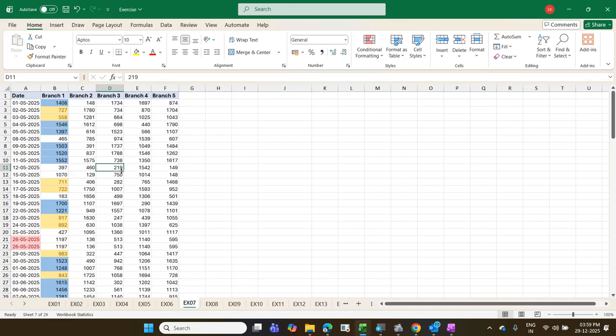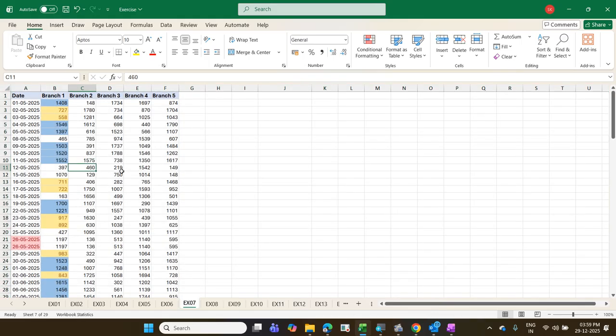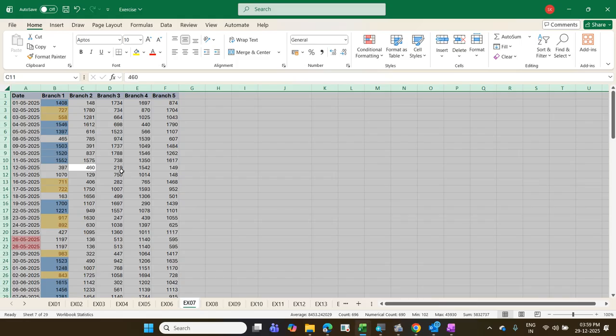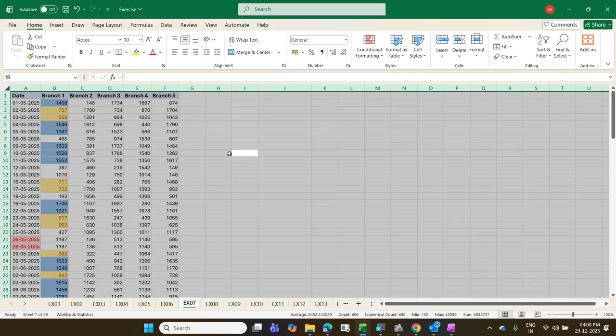Control A also does the same thing here. When I press Control A once or twice, it may select the entire sheet. If you are unknowingly pressing twice or if you place the cursor somewhere else, it may select the entire sheet. But to select the table, we have a specific shortcut key. Even if you press multiple times, 10 times, 20 times also, no problem, this will work. What is that key?